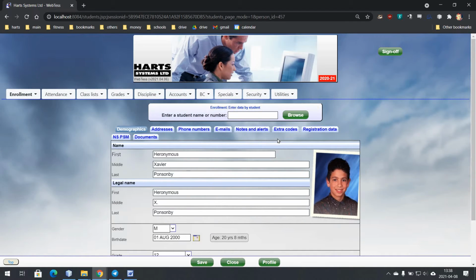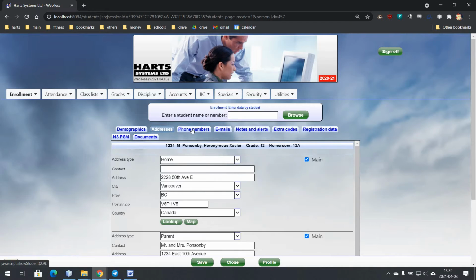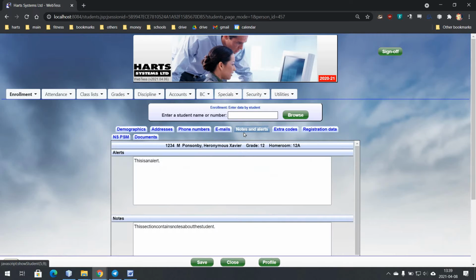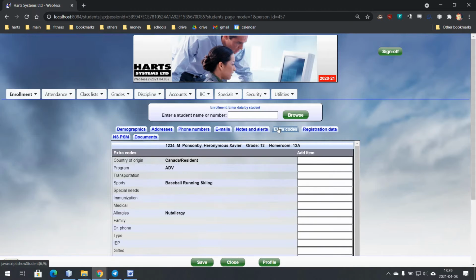In the student data screen, you can record many details about your students, including their addresses, phone numbers, emails, as well as notes and alerts. In the section marked Extra Codes, there are additional fields which you can customize to record additional information.